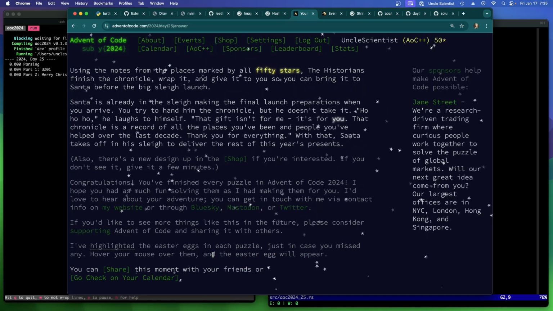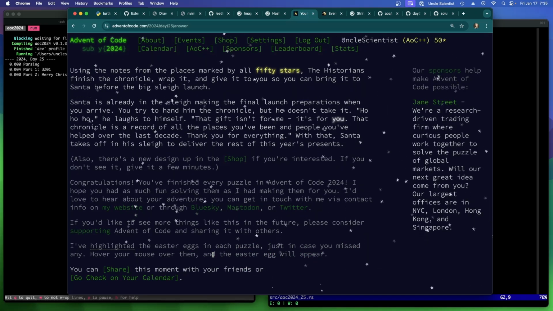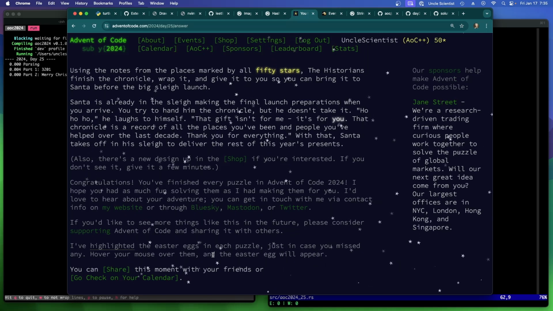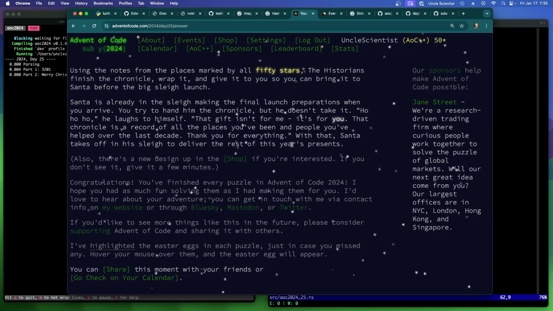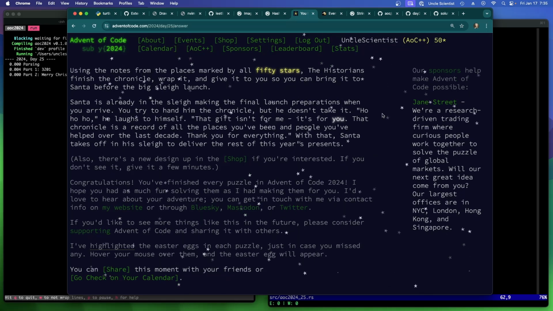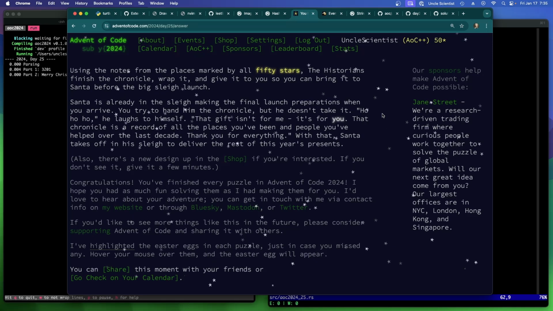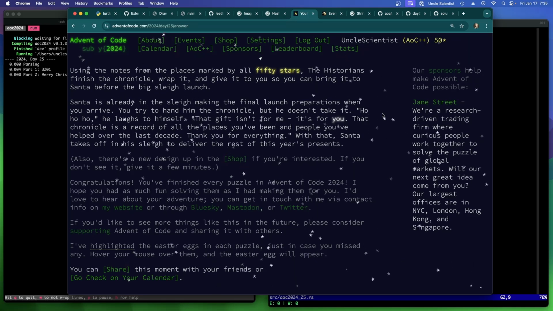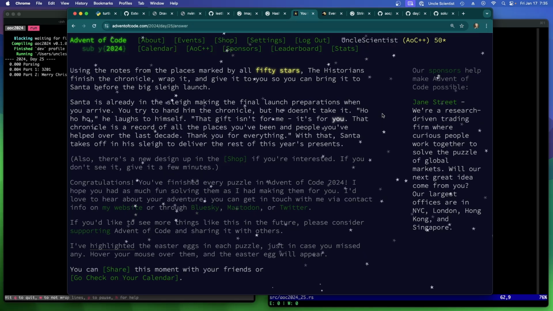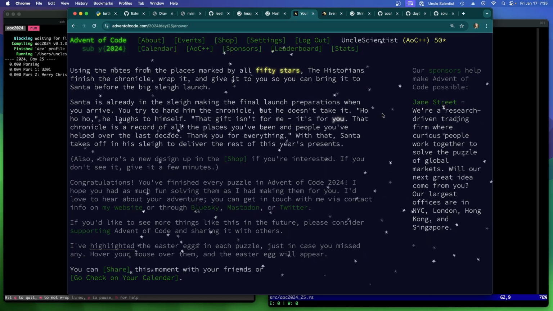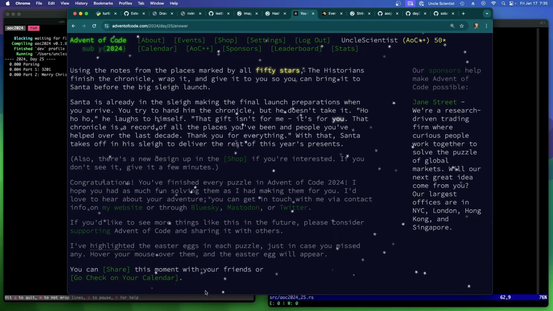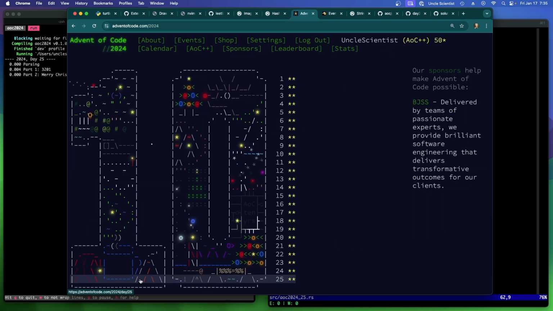Using the notes from the places marked by all 50 stars, the historians finish the Chronicle, wrap it, and give it to you so you can bring it to Santa before the big sleigh launch. Santa is already in the sleigh, making the final launch preparations when you arrive. You try to hand him the Chronicle, but he doesn't take it. Ho, ho, ho, he laughs to himself. That gift isn't for me, it's for you. That Chronicle is a record of all the places you've been and people you've helped over the last decade. Thank you for everything. With that, Santa takes off in his sleigh to deliver the rest of this year's presents. The end.